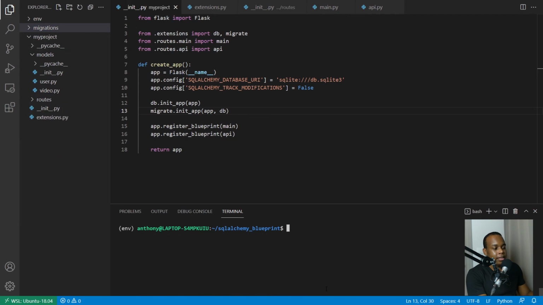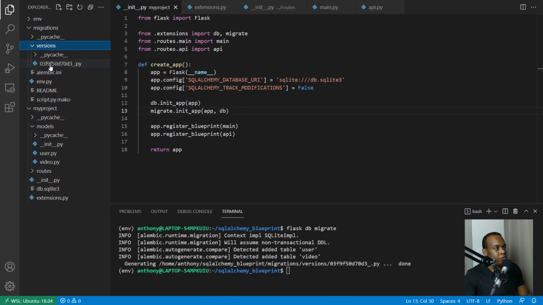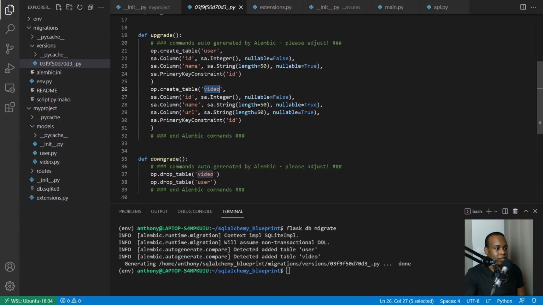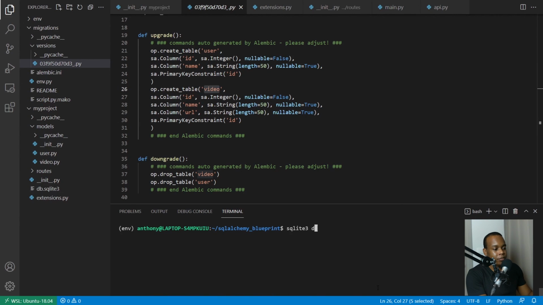Perfect. And then I'll do flask db migrate. And if I go to my directory and go to versions here, I see it found my user model and my video model, and it's creating the tables for those. So now if I do flask db upgrade, it should have created my database file. So I'll open that up. So my project db.sqlite3, and then select star from user.